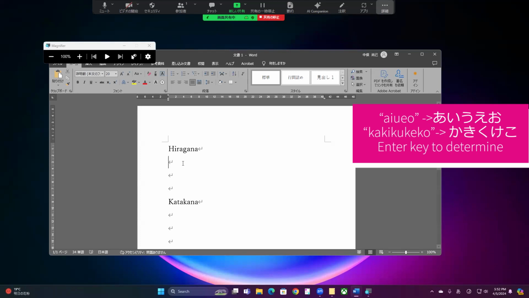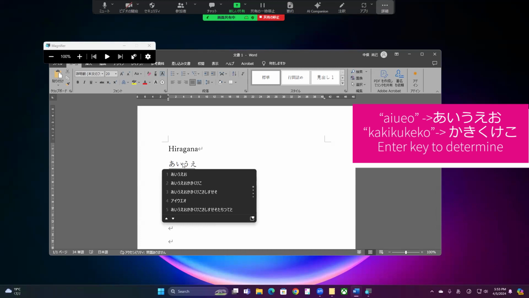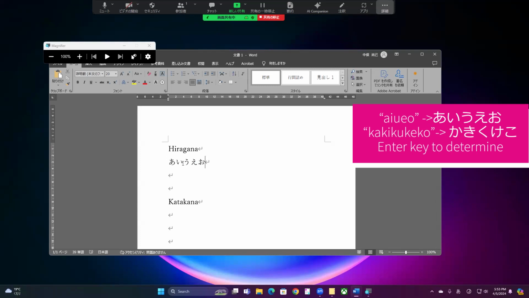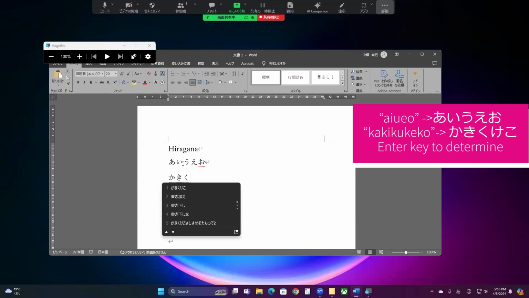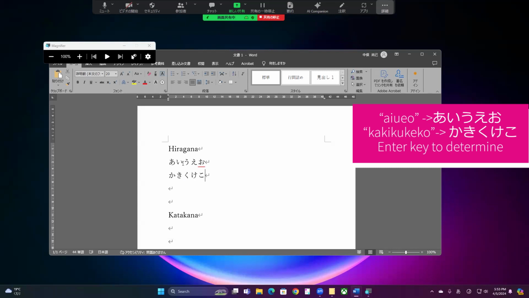Hit Roman characters, and then it will automatically convert them to Hiragana. So A for あ, I for い, U for う, E for え, O for お. Okay, like this. And please hit the Enter key to determine. Next, KA becomes か. KI becomes き. KU becomes く. KE becomes け. KO becomes こ. Okay, so it's very easy.